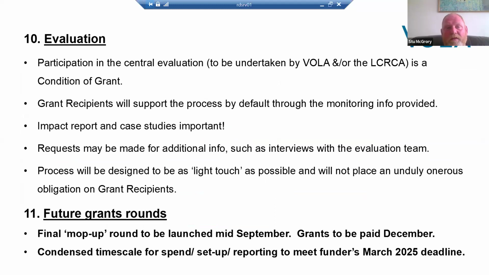That just says, look, we will do an evaluation. We'll be in touch with you about it. Please work with us on it. It won't be onerous. A lot of the stuff will be the monitoring information you've provided us, but I know the combined authority are also going to pick our project as one to do as part of their evaluation. So evaluators may want to speak to you, just to get a flavour of what it's done for you. But like you say, case studies are brilliant.